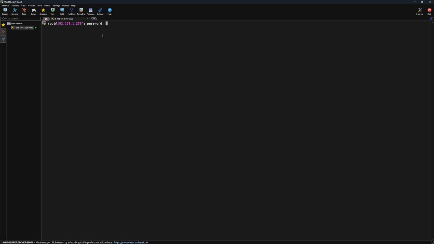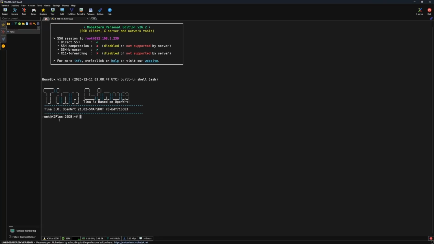Now it's not going to show you what you are typing. You have to be careful and make sure you type it correctly. It will then bring up this dialog box asking you if you want to save the password. I say yes. That way I don't have to type it in every time it requires it. When you see root at K2 Plus and then 20DE will be your personal printer's designation, that means we are logged in and you are now on the printer's command line.